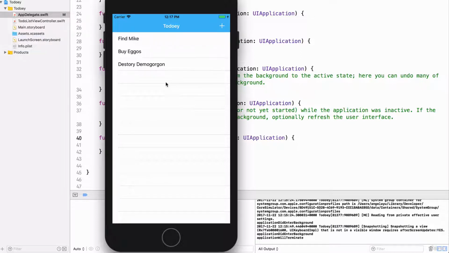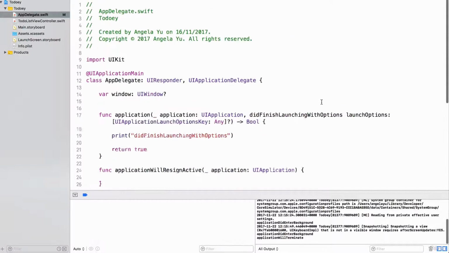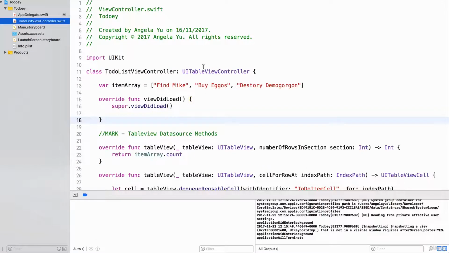And this is because we don't have any form of persistent data storage. We're only adding and appending to our array, and that array is only going to be held in memory for as long as this to-do list view controller exists. And it's going to disappear and be destroyed if the application gets terminated. So this is why we need persistent memory storage, but there's actually quite a few options you have in terms of how you want to persist your data.